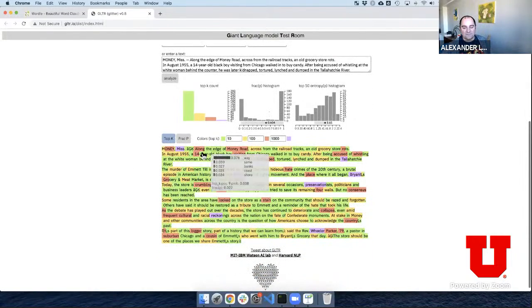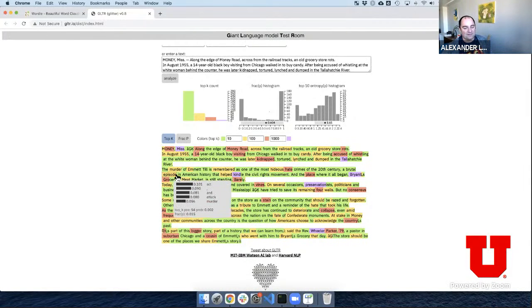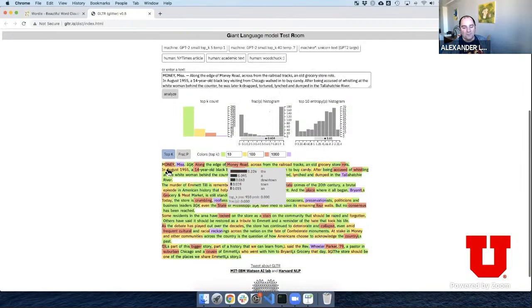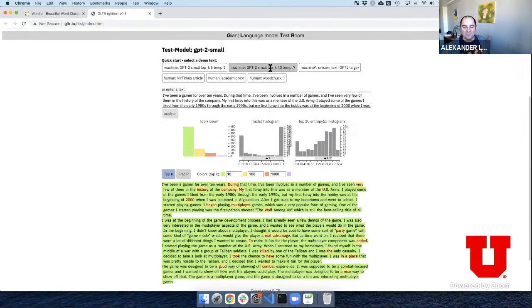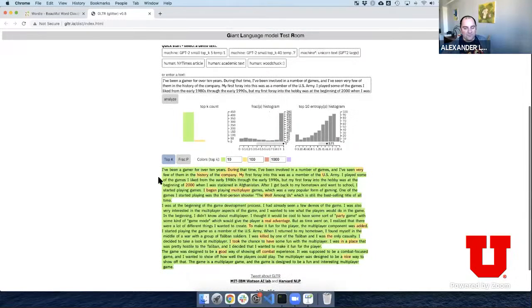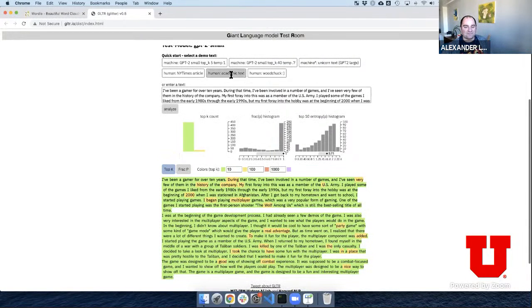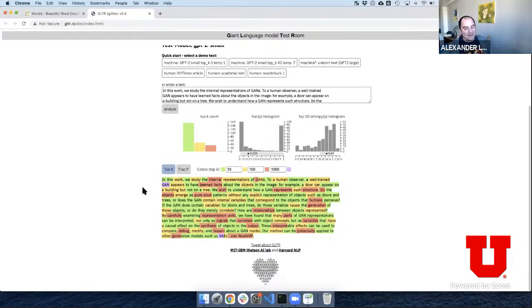We can see that there are much less frequent words suddenly interspersed here. So we have, along the edge of Money Road, right? Money Road wasn't something that the model was expecting here, or store rods, or something like that. If we look at another machine-generated text, we can see that mostly it's within the top 10, sometimes within the top 100. If we look at some academic text, there are some likely words, but then a lot of words that are very unlikely.